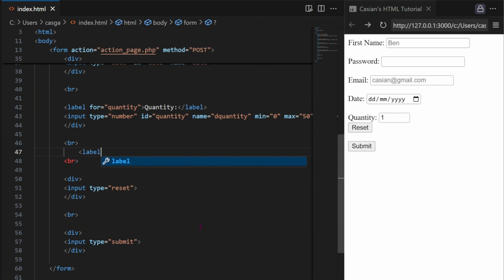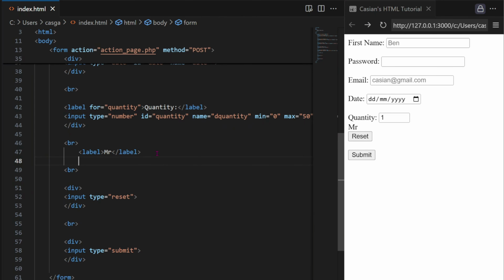Let's start off with the label because it's just easier to do this way. Let's say we want the person to be a Mr. Close the label, and underneath here we attach it with an input of a type of radio. As you can see, these are the ones that you can click. Of course, we want to link the label and the input together, so we're going to have our equal, and we're going to give it title.